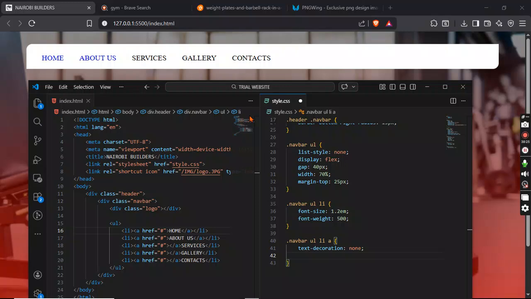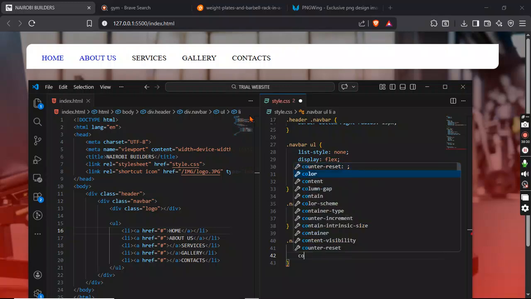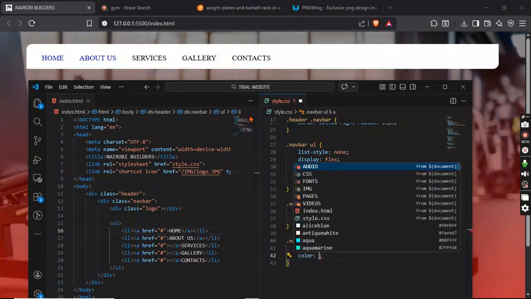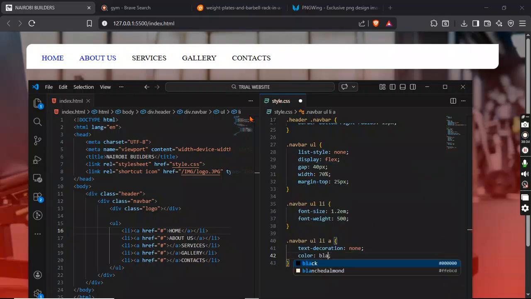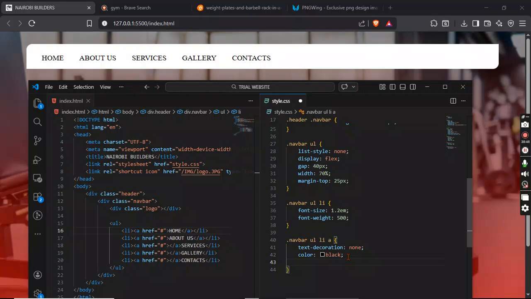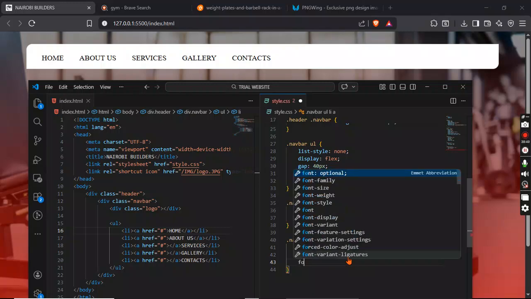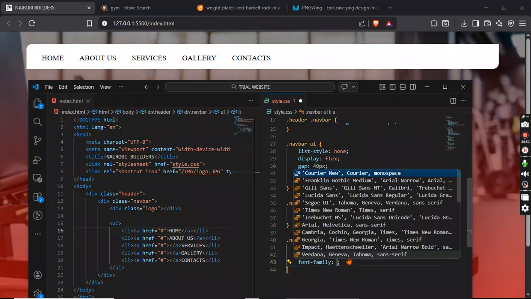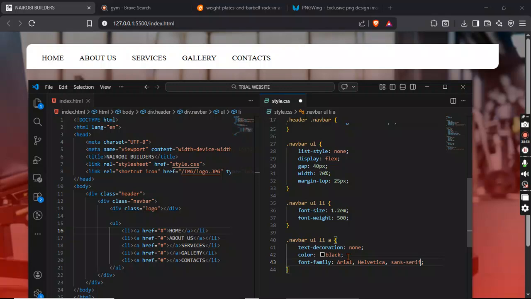Then also we need to give it a color. Let's use black. Save. You see our text has changed to black. Okay, let us choose a font family. Font family, I always do Arial. Save. We have Arial.